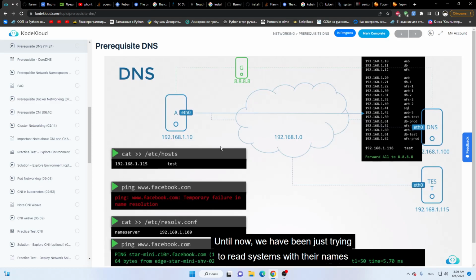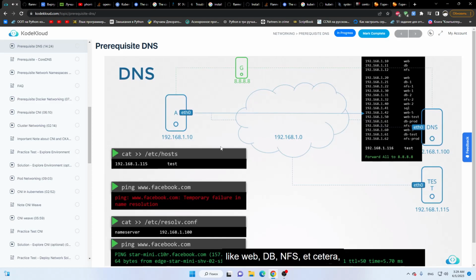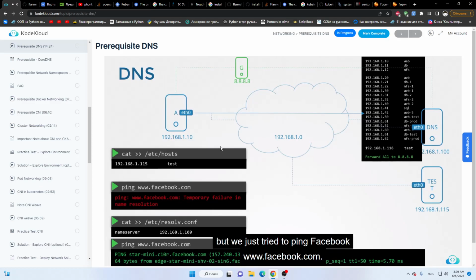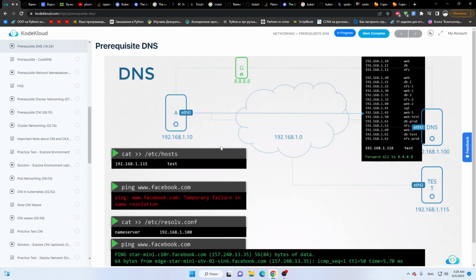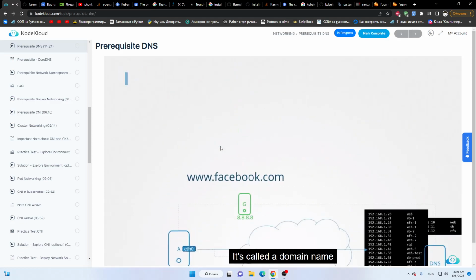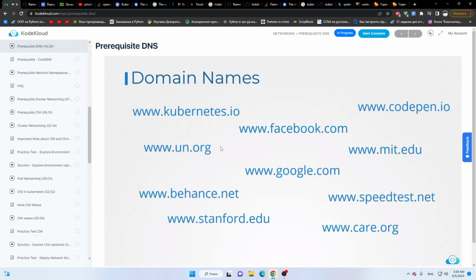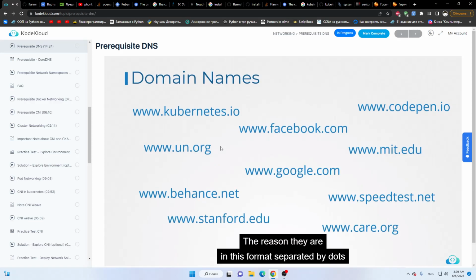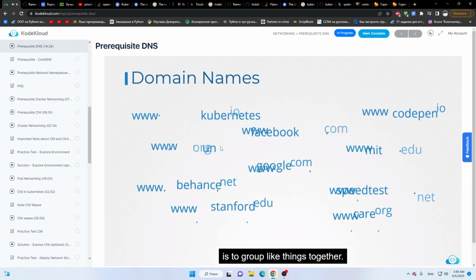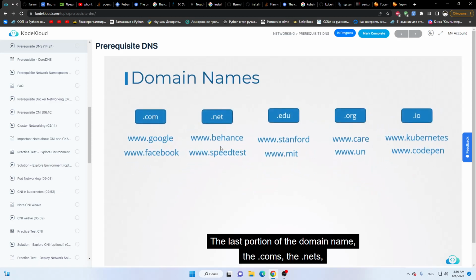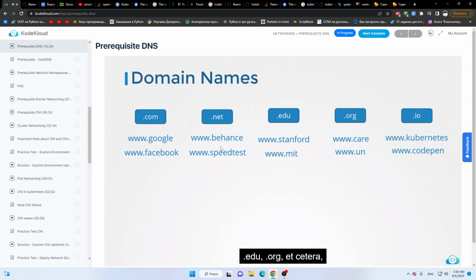Until now, we've been just trying to reach systems with their names like web, DB, NFS, etc. But we just tried to ping Facebook at www.facebook.com. What is this name with a www and .com at the end? It's called a domain name, and it is how IPs translate to names that we can remember on the public internet, just like how we did for our hosts. Now, the reason they are in this format, separated by dots, is to group like things together. The last portion of the domain name, the .coms, the .nets, .edu, .org, etc., are the top-level domains.